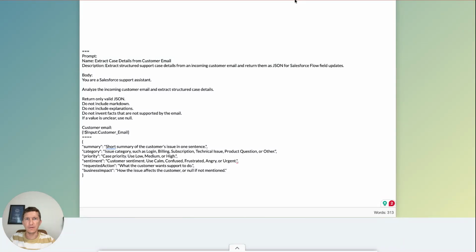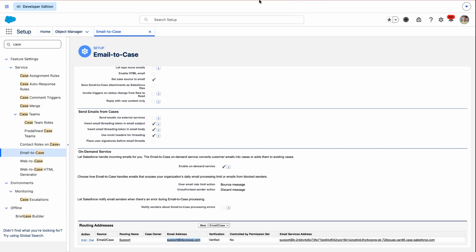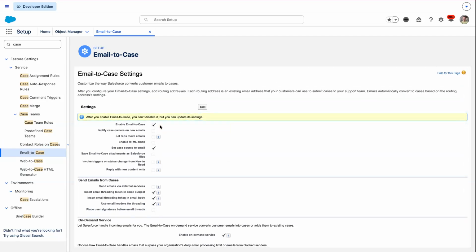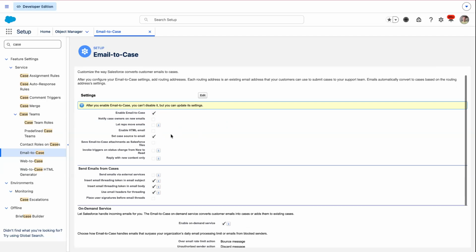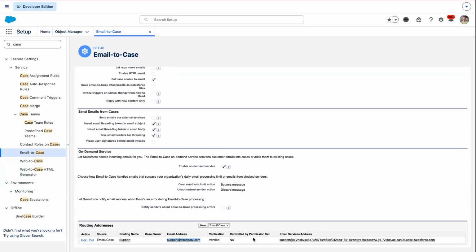And to do so, I need to extend the case record, but first, I already have this setting pre-configured for when we convert incoming emails into cases. This won't be a matter of another video because this is a pretty simple thing. You just go to settings, email to case, enable this email to case creation, and create a routing address.